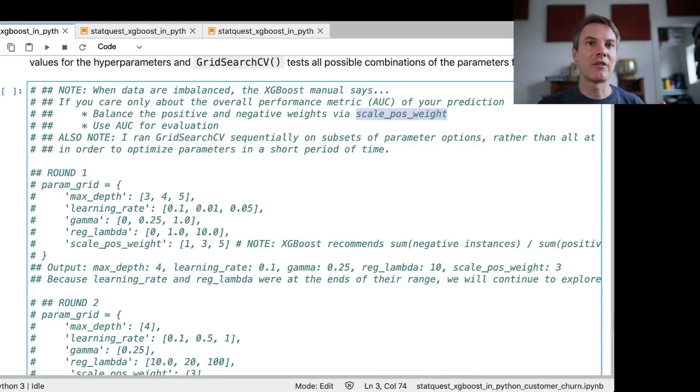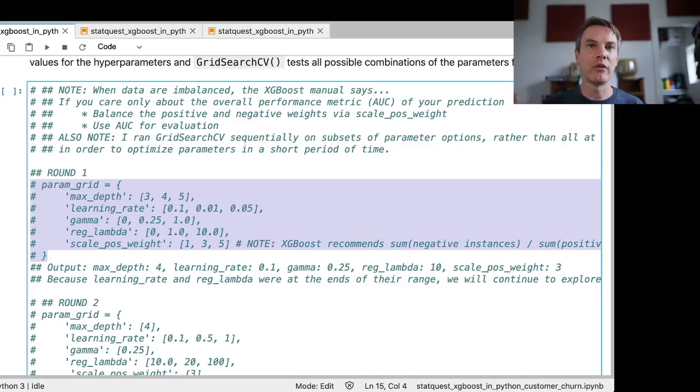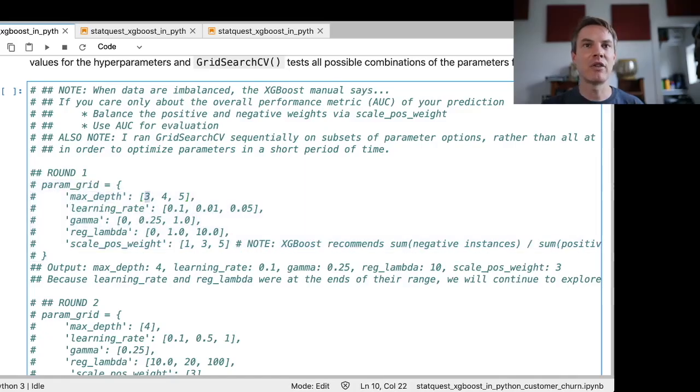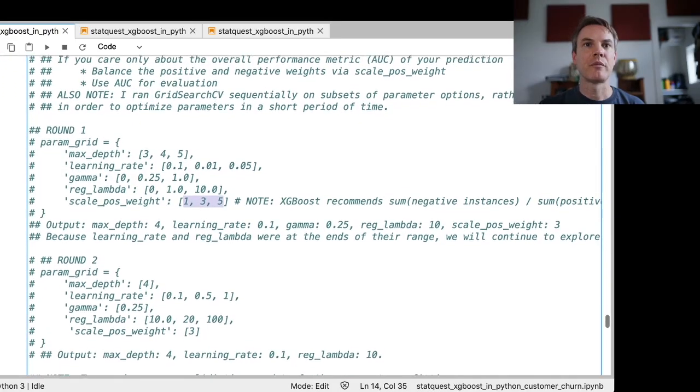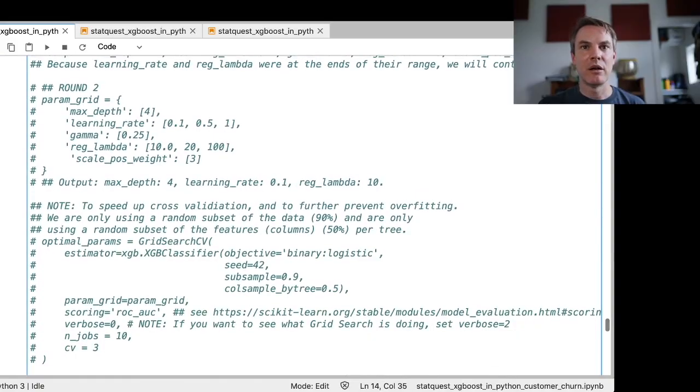And what I've done is I've commented all this out, but I've done the optimization in 2 separate rounds because optimizing everything all at once just took too long. So for max depth, I gave it 3 different values, 3, 4, and 5. So we can have a tree that's got 3 levels or 4 levels or 5 levels. I've got 3 different values for learning rate that we can try out, 3 different values for gamma, 3 different values for the regularization parameter, and 3 different values for scale pos weight. And then I optimized.